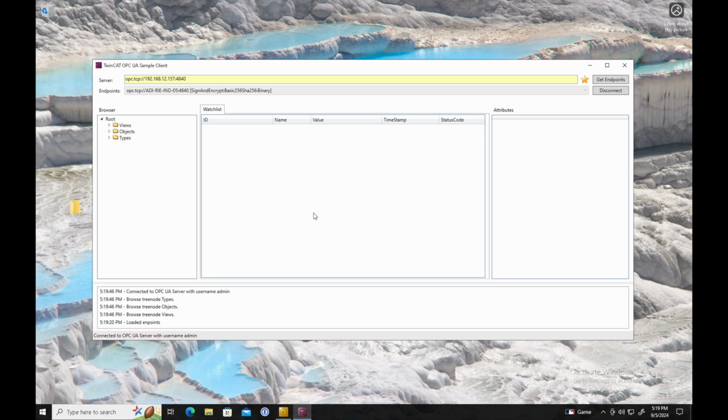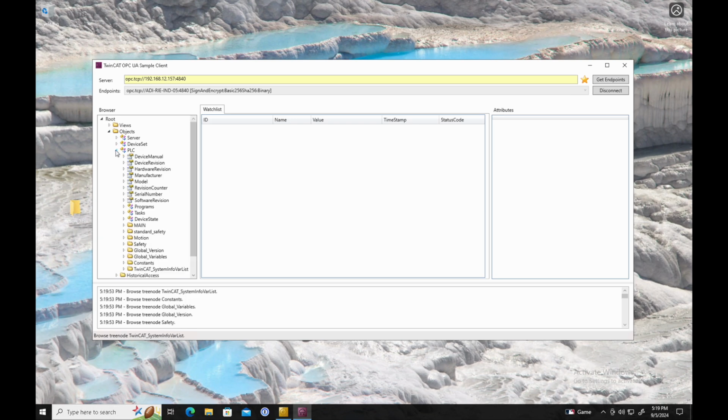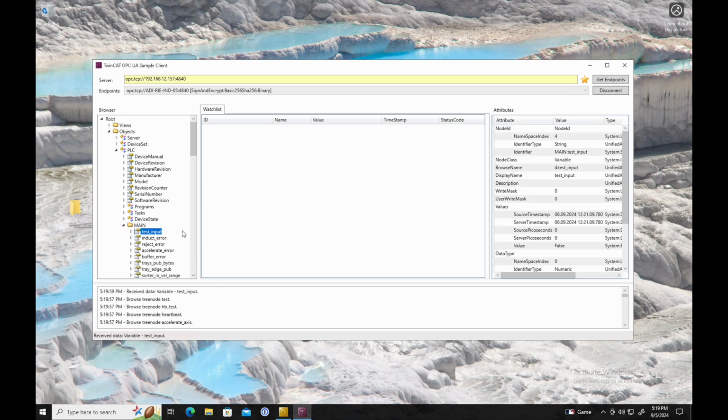All right, as we see, we can see our objects going, right? We see our PLC. And once we are in your PLC, now let's look. Now that I've activated the license, let's see what the test input says. Nothing. Well, it's saying it's good and the value is false, right?